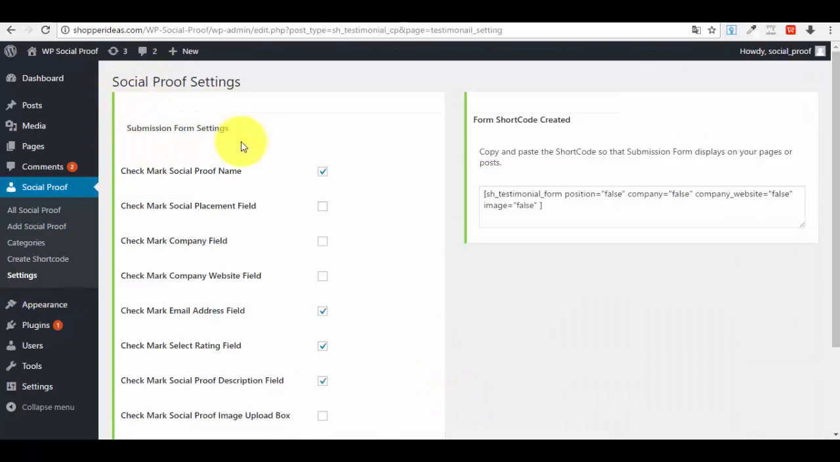Okay, and you see that you have a submission form here. Basically, what you want to do is, in this part, check all these boxes that you want people to fill in when you want to gather social proof from them. For example, you want them to give you their name, you check this box. You want them to give you their company name, you check this box.